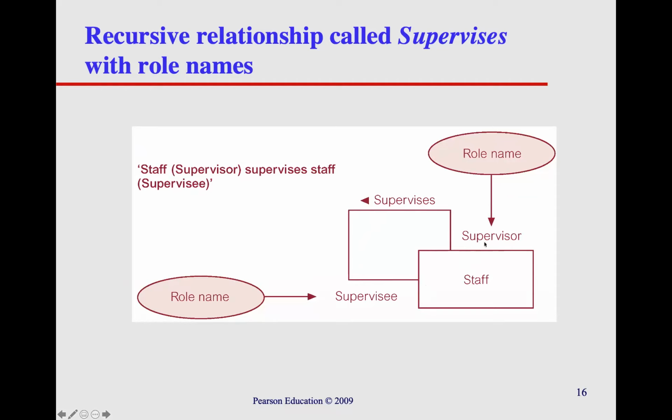to make it clear what's going on. So here, supervisor supervises supervisee. So with these recursive relationships that point back to the same entity, you often add role names to the edges, so it's clear why you have this recursive relationship.